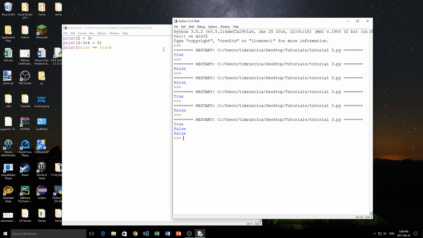And then this one, some people may have gotten a little bit confused on, because I actually used the words false and true in my condition that's going to return false or true. So I have print false equals equals true. Well, is false the same thing as true? No, it's not. So obviously we are going to be returned with the value false.